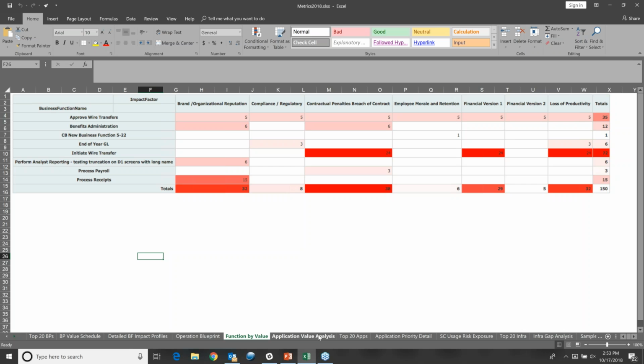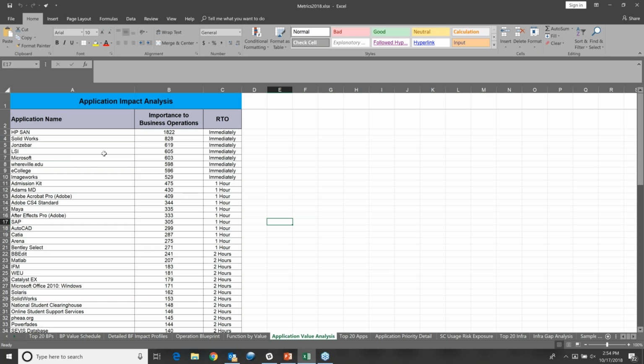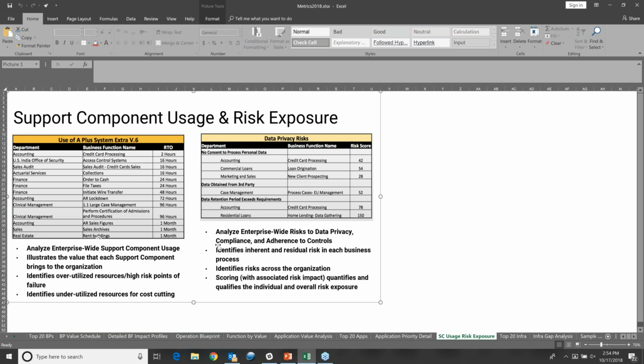Application value analysis is another example on here. So here's where I've summarized each of those different items. I can actually do a support component usage risk exposure. So if they say, oh, I wonder where this image works, where the risk is on that, I can go and say, all right, well, this is right here. This is everywhere where that particular item is used. So I can say, look, it's supporting 16 different business functions across here. Here, I even did data privacy risks too. So you can see lots of different ways to present that particular data.